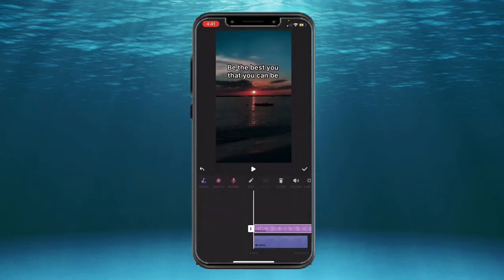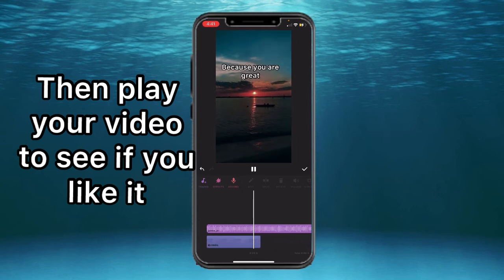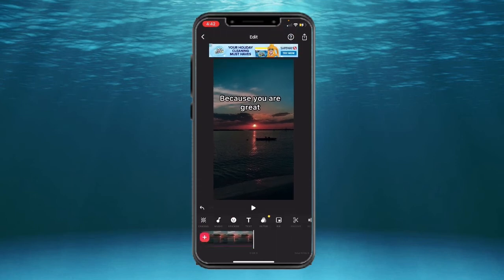And then you can press the audio itself. Then you want to split that where it ends, and then you want to delete the second half. Okay, so you want to delete that. Then you want to press the check button, and then now you want to save this video onto your phone.